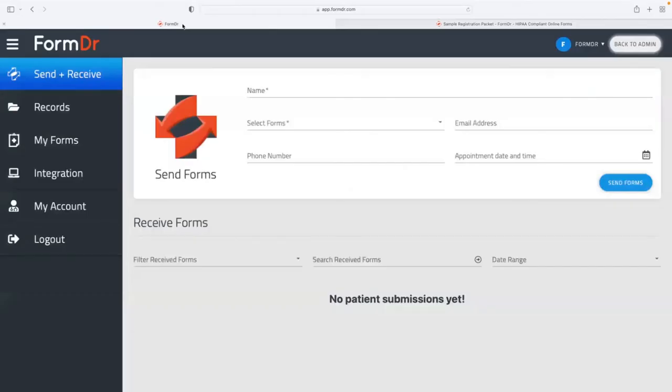As far as sending it out, you do have multiple options. You can email it and text it through our platform. You can add the link to a third-party program. You can also add the link to your website, and we do provide you with the QR code if you accept walk-ins, or if you just want to have something available for those who don't fill out forms at home.